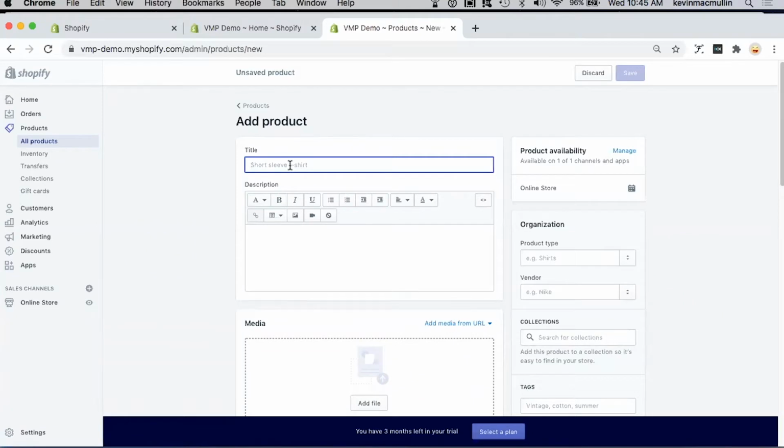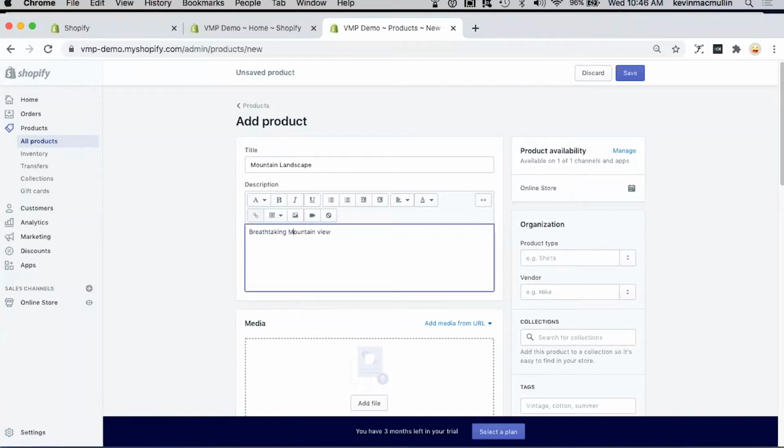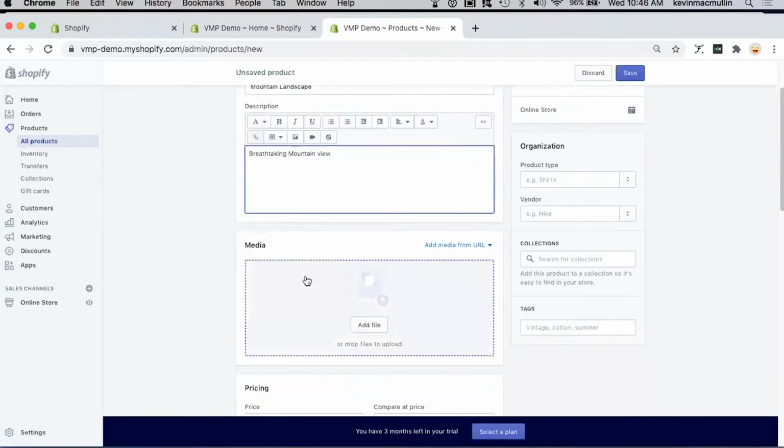So first you give your product a title. Now, I'm going to assume for this demonstration that I'm an artist and I do paintings for a living, and I want to sell my paintings. So this first one is going to be called Mountain Landscape. And for the description, breathtaking mountain view. That's a typo, but it doesn't matter because we're just playing around.